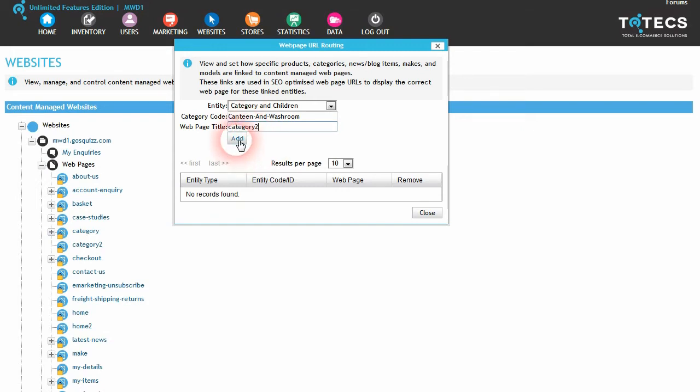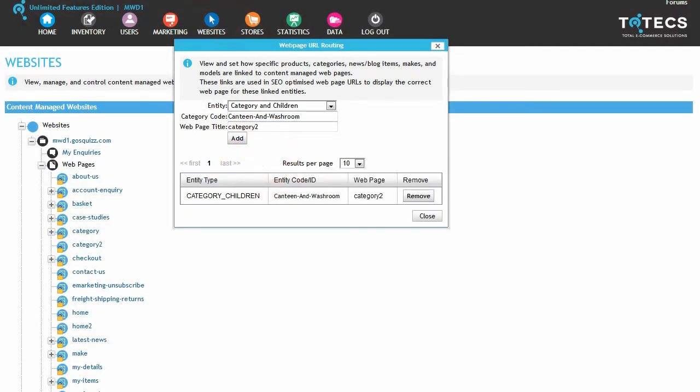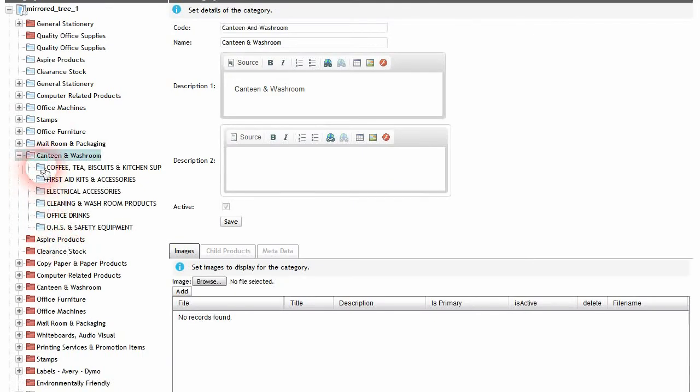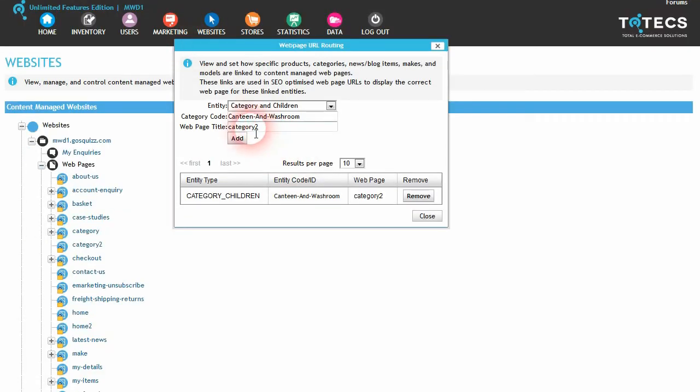So if we add that rule with a single rule, we now have the ability for any child categories that belong to this canteen and washroom category, so that's any of these 6, will now take the user to a separate web page called category 2, which will be used to display that.